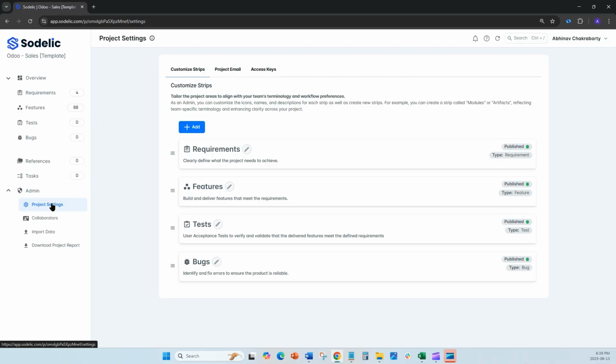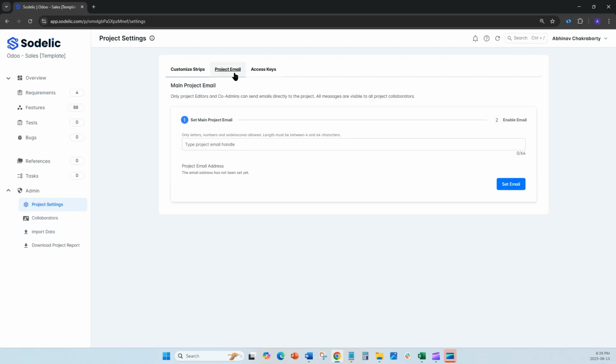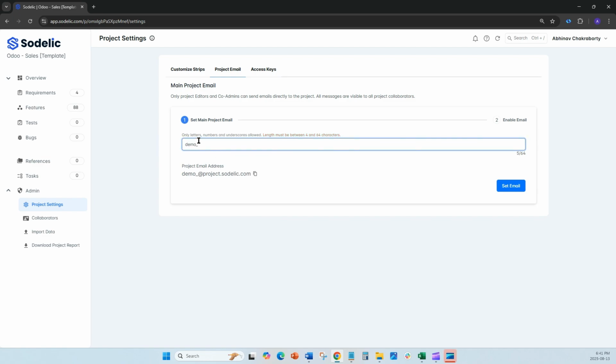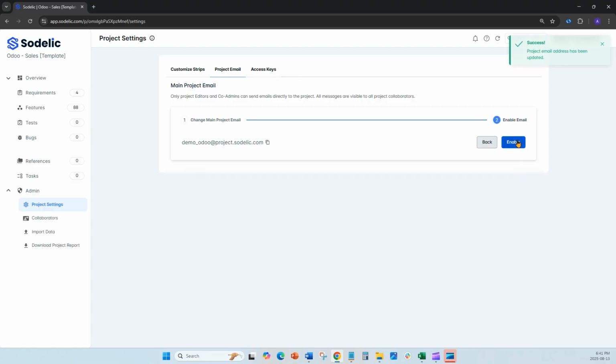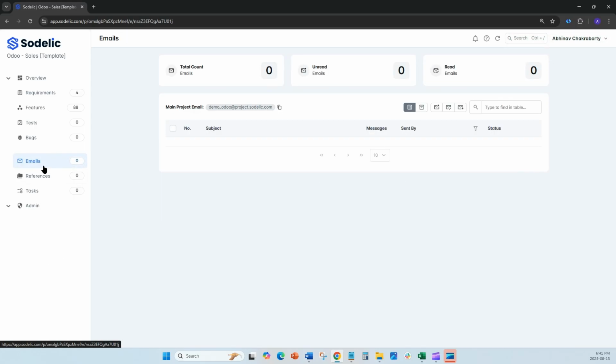Okay, lastly, let's take a quick look at the admin section. We already looked at how you can customize a strip and invite collaborators. In addition to that, there are two other features that may be of interest. One is email integration. So for your project, you can set up a dedicated email box for your own project. With that, any member of the project can email and it will show up directly here on Sodelic. So all information regarding a project, instead of being trapped in an email chain, you can actually start linking them within the Sodelic project.